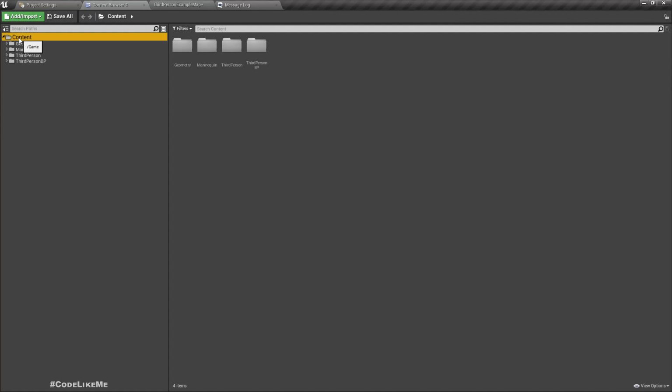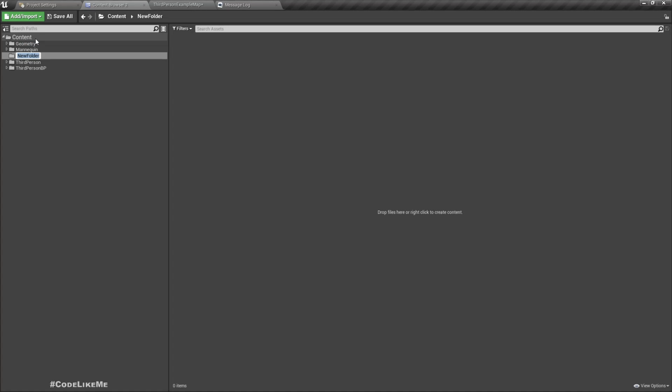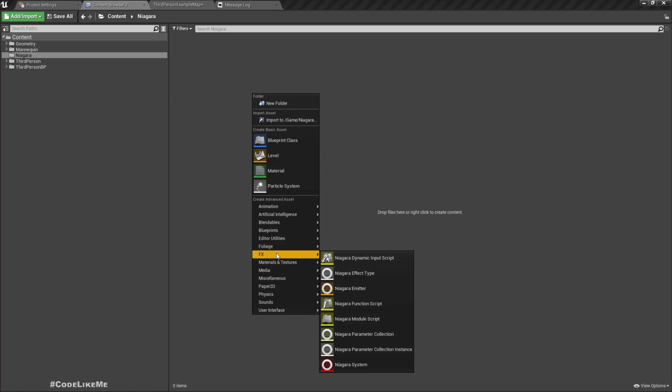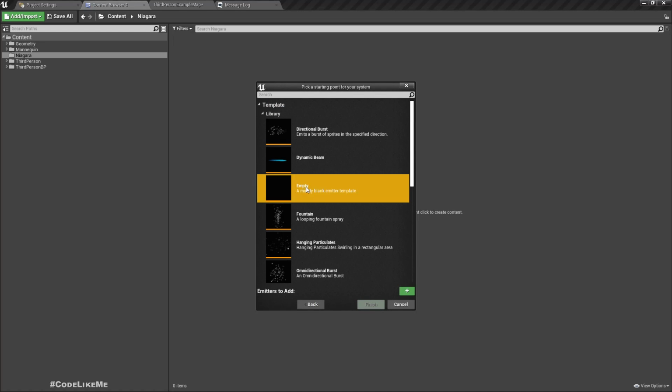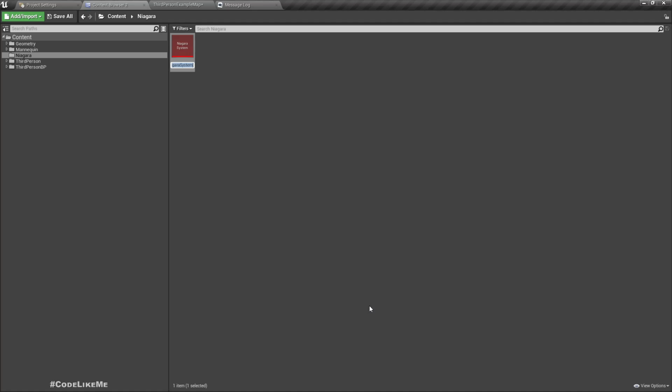And now let's go to the content browser and create a folder, Niagara, and create a new Niagara system using the empty emitter template. Finish. I'll call it endless blown away. Okay, now let me open this.